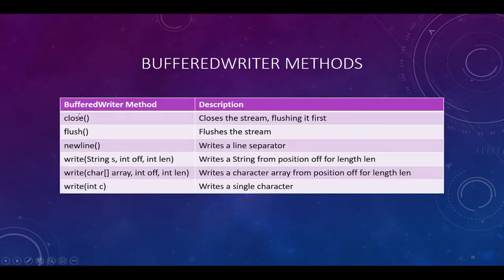Again, some methods. Your close is very important. Your flush is very important. You want to make sure everything's out of that buffer. Your newLine is going to do a separator, a character return. Okay, and then you've got your 3 writes. You can write a single character. You can write a character array from position, and actually, this is the one that we just used, the string, from position off to position length. So your offset and then your length. Here we can do the same thing with an array from an offset to a length, or the entire array.